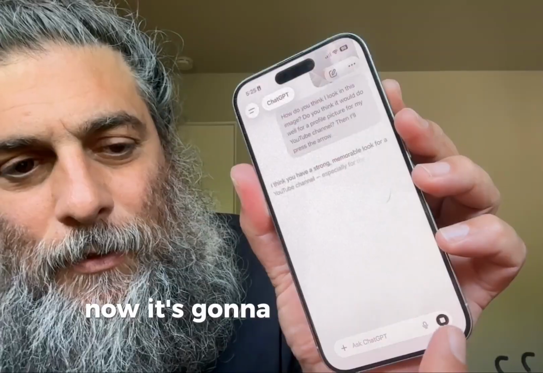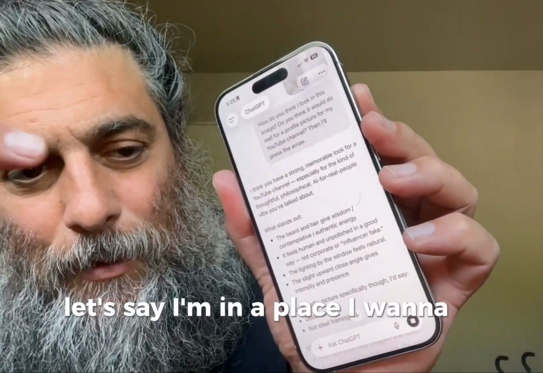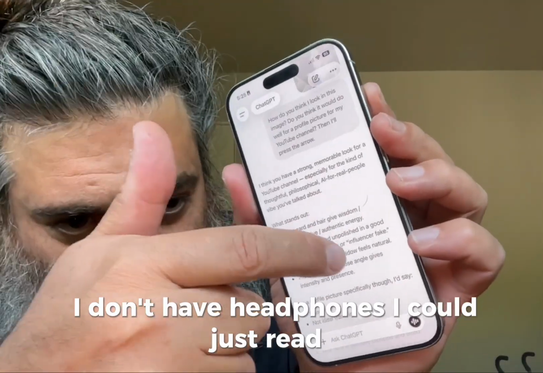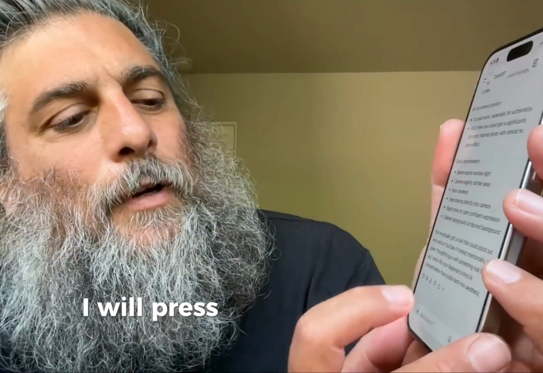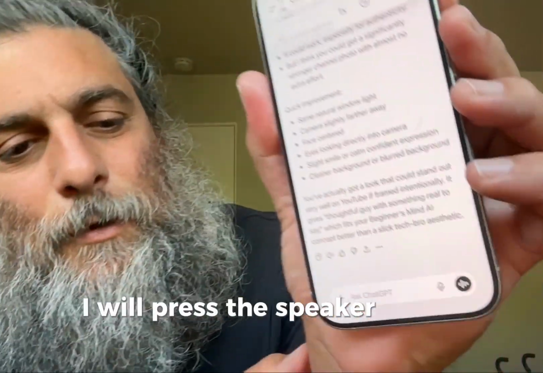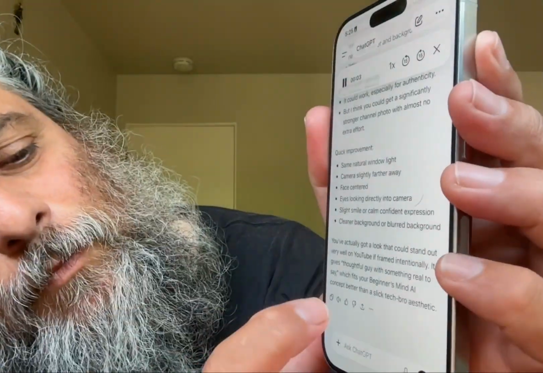Now it's responding. I could read it, of course. Let's say I'm in a place I want to be quiet. I don't have headphones. I could just read it. But if I don't feel like reading it, I will press the speaker button that I showed you earlier. Press that button right there.